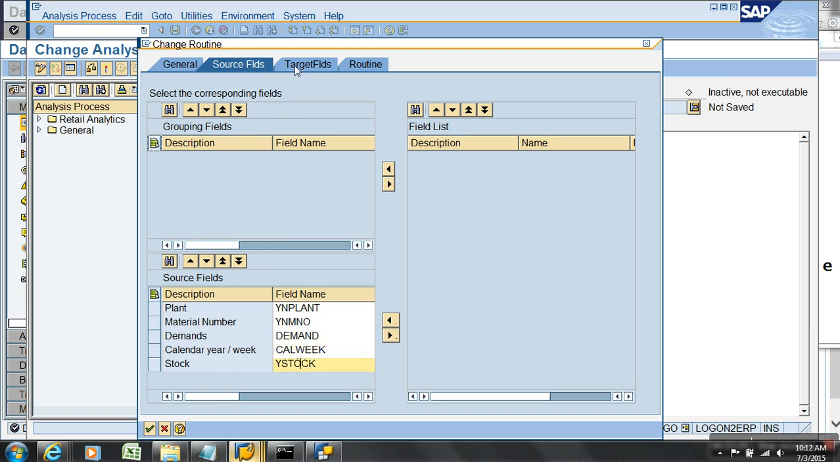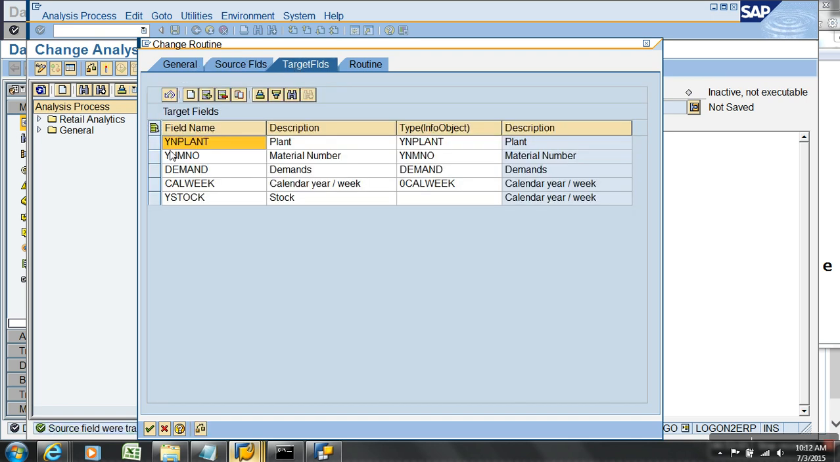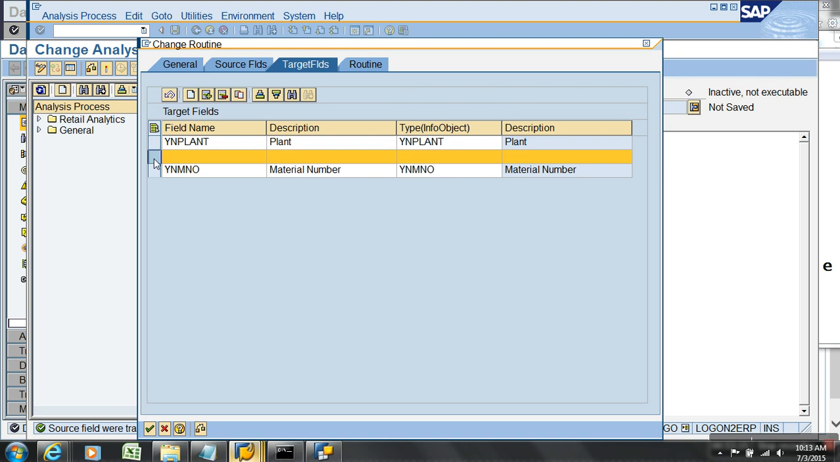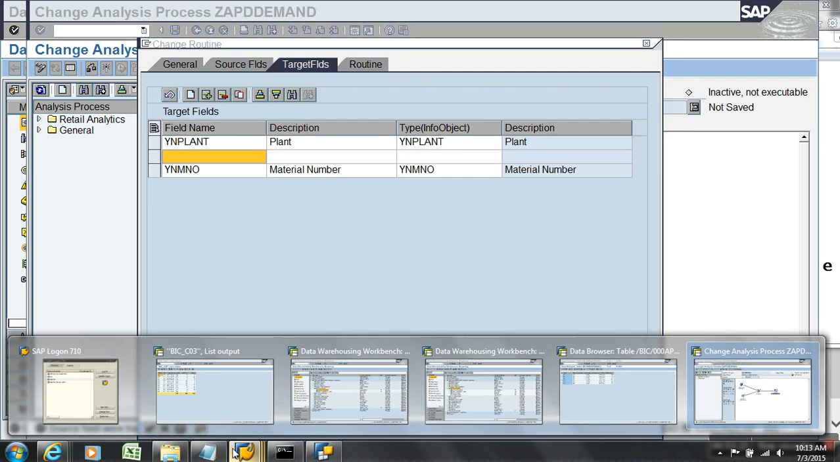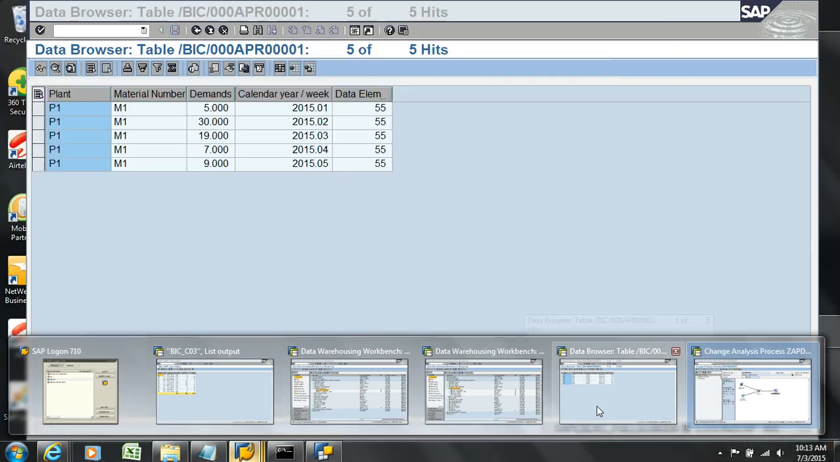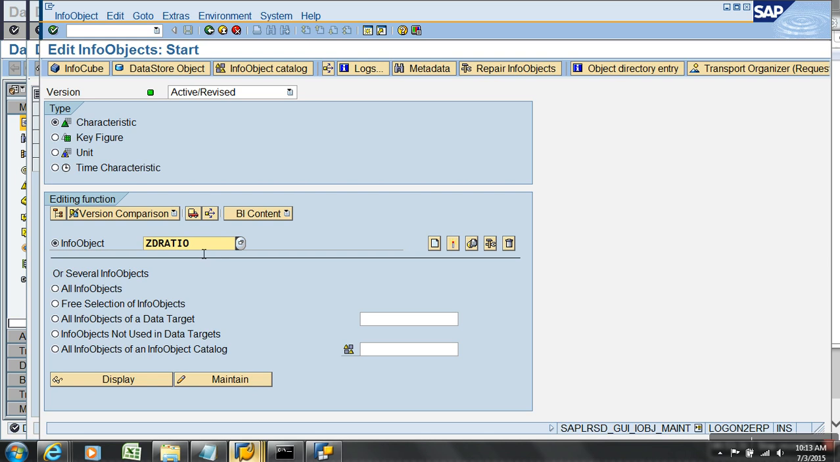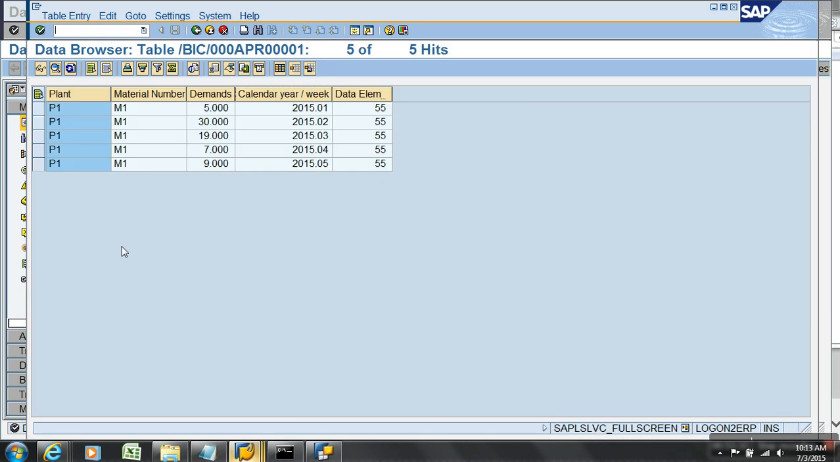Okay, target table. You need all these in the target. By default it takes everything. I don't need this one. The sequence is okay, right? What do you want? What is the ratio? This is the info object I want in the target.